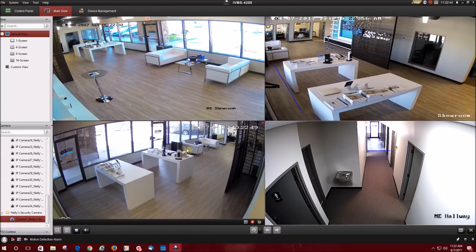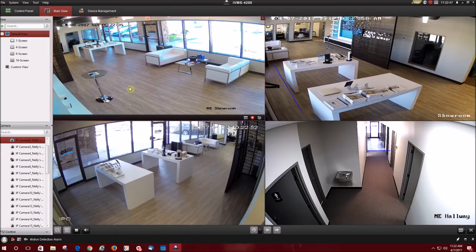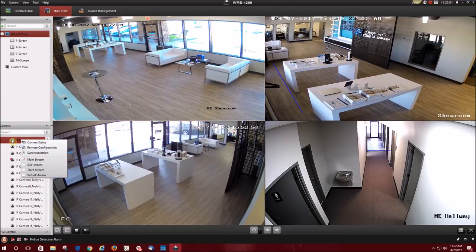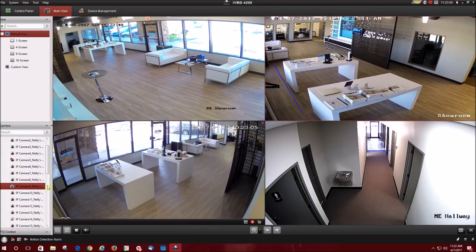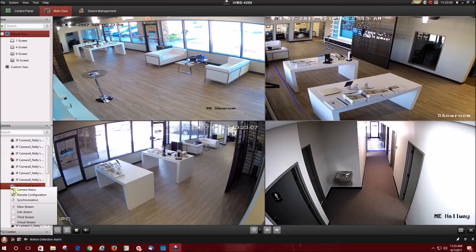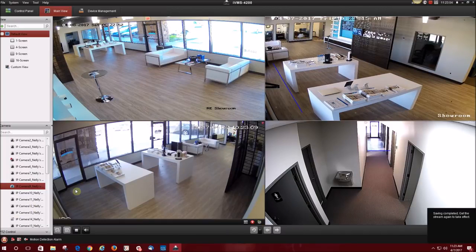Now I'm going to show you how to switch your cameras from mainstream to substream. You're going to click the camera's live view, and then on the bottom left, select that camera by right-clicking and click Substream. And you'll do that with all the other cameras. Select the camera, right click, and Substream.